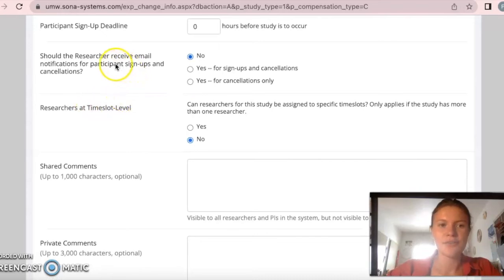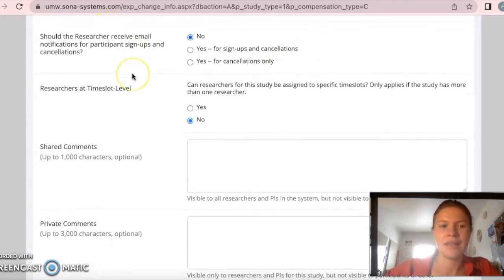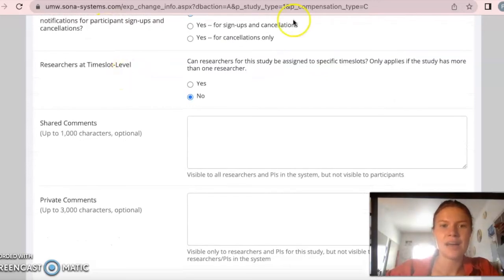All right, so for researcher notification, you can choose these settings as you like. It's really up to personal preference. However, it might be good to have notifications when participants drop your study, especially when you're only running one person at a time. And then researchers at time slot, this really is just, you can assign different people in your methods group to be in charge of different time slots, aka when you will run your study.